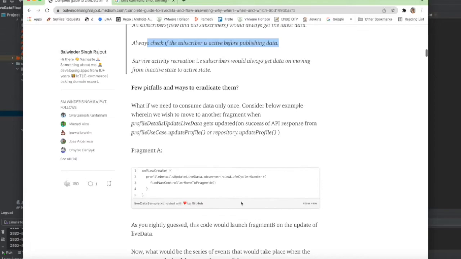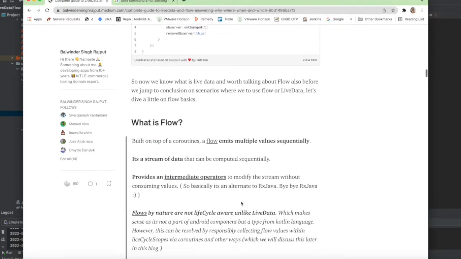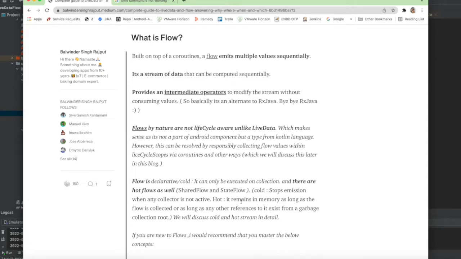Now let's try to test the same thing with Flow. A quick definition for Flow: they are written on top of coroutines and they emit multiple values sequentially. It's a stream of data that can be computed sequentially. We'll see that in more detail when we write the functions for that. And Flow has intermediate operators, way more operators than what we have in LiveData. So it's basically an alternative to RxJava. So we can just say bye bye to RxJava.